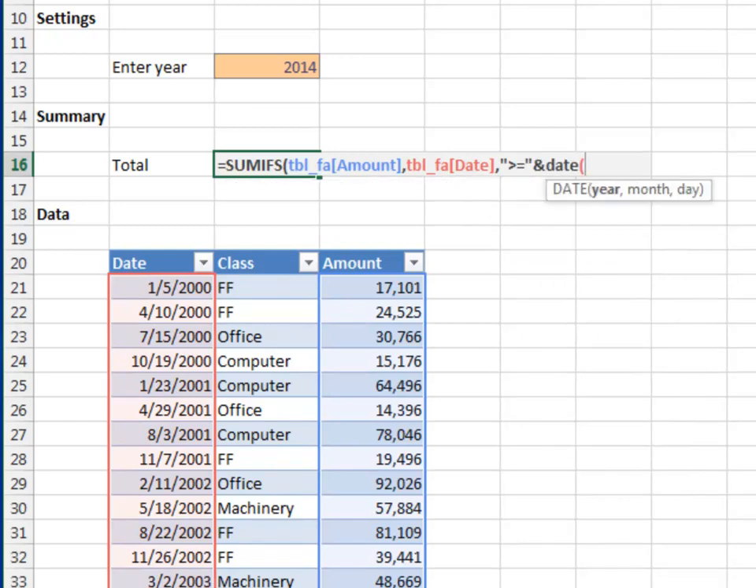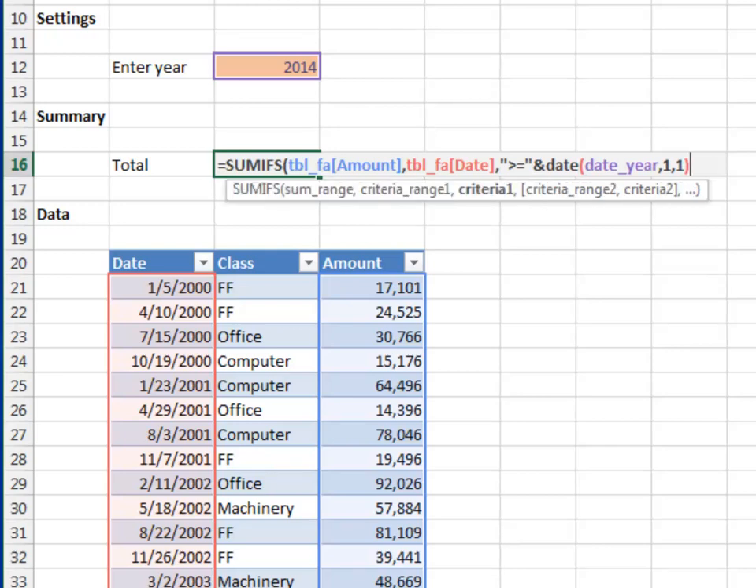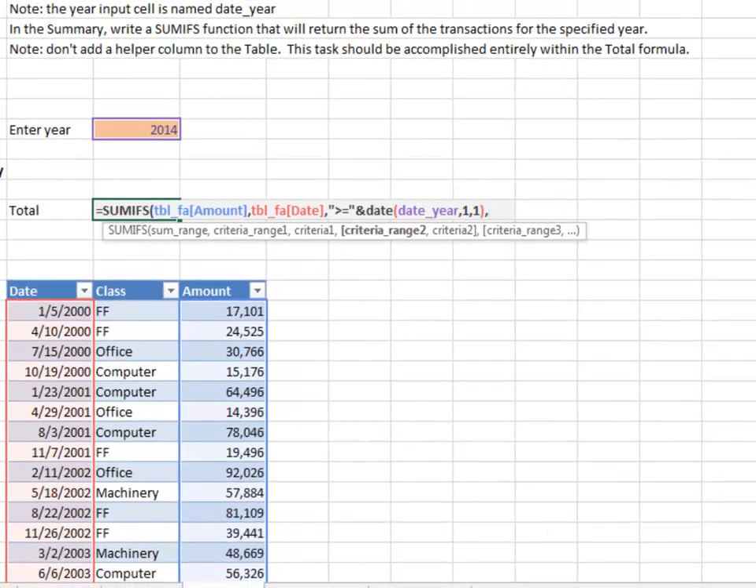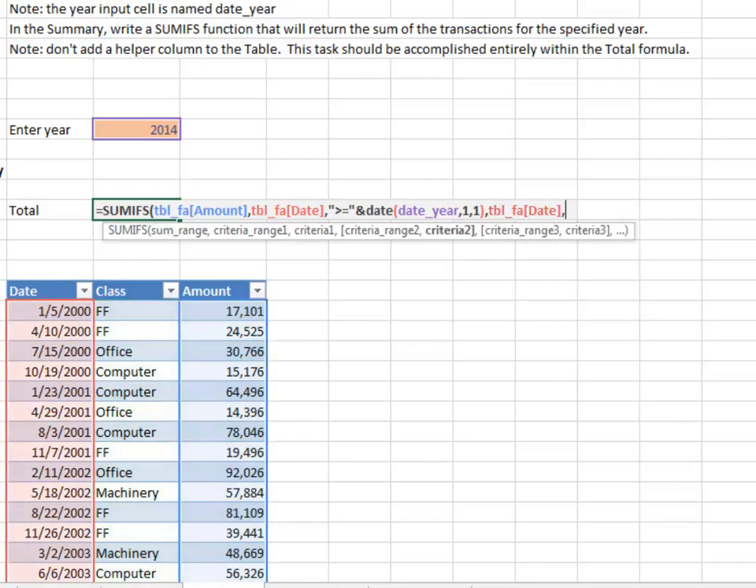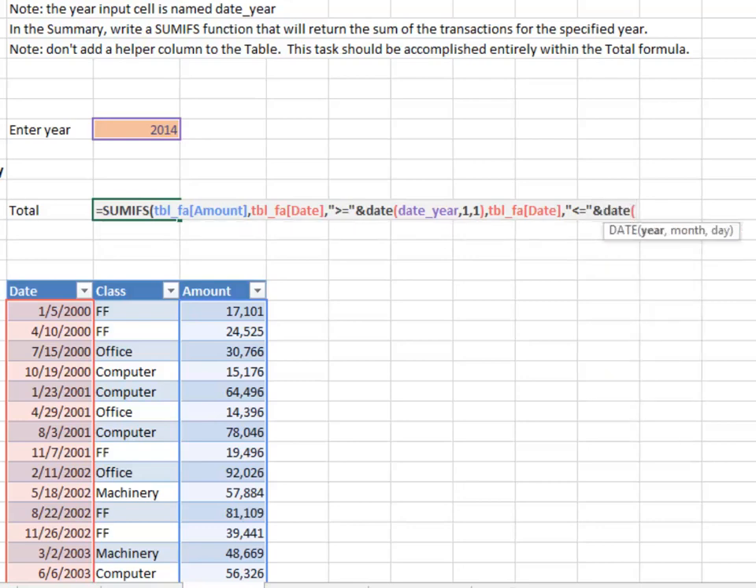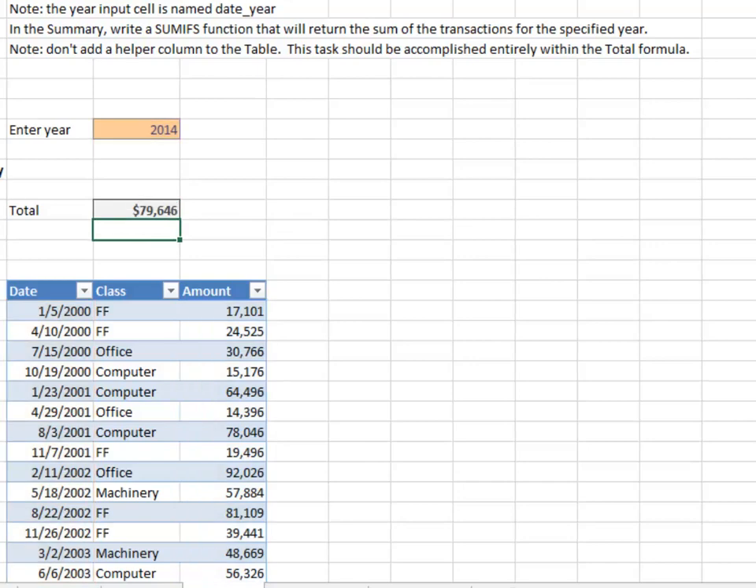We build the date with the date function. Date, the year, 1 for January, and the first day of the month. So the argument is greater than or equal to January 1st of the entered year. Good? Okay, let's keep going. And only include those rows where the date column is less than or equal to December 31st. So date, the year, comma 12, comma 31. Close the functions and hit enter. Looking good.